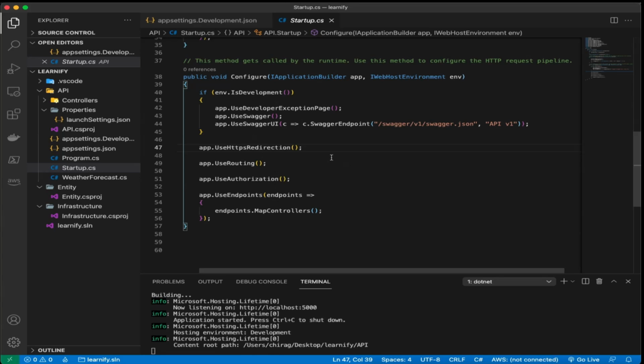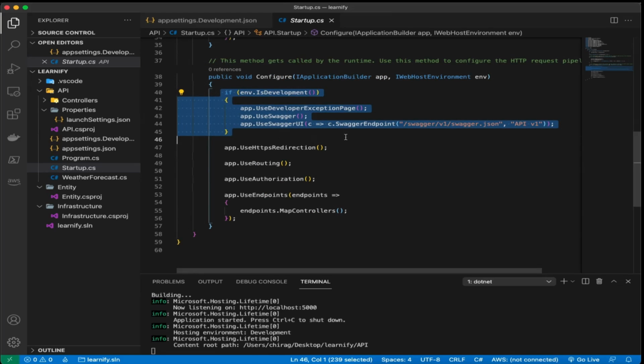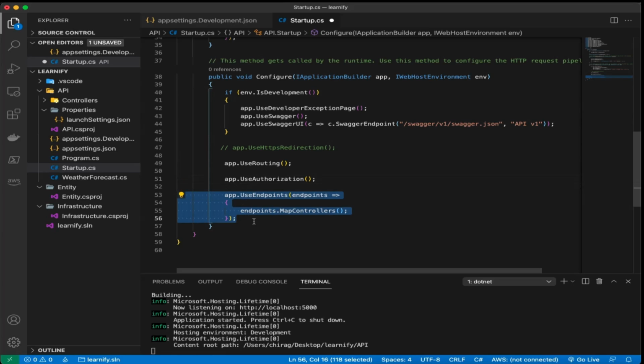We already have a few of them here. This one checks if we are in the development environment and runs these commands only then, such as Swagger and UseDeveloperExceptionPage, which sends us a page as an error response. Down at the bottom, we have HTTPS redirection, which we won't use since we are not using HTTPS in development. It also has app.UseRouting, which takes care of all the routing inside our project. We have app.UseAuthorization, which we'll use later on. And finally, we have app.UseEndpoints. This middleware will direct our requests to our endpoints.